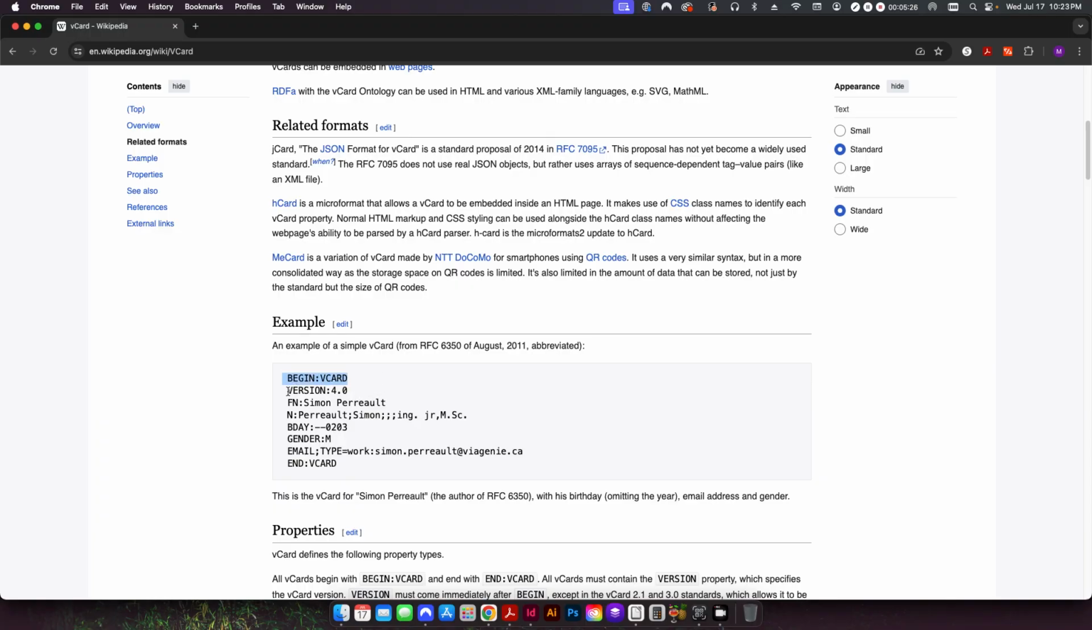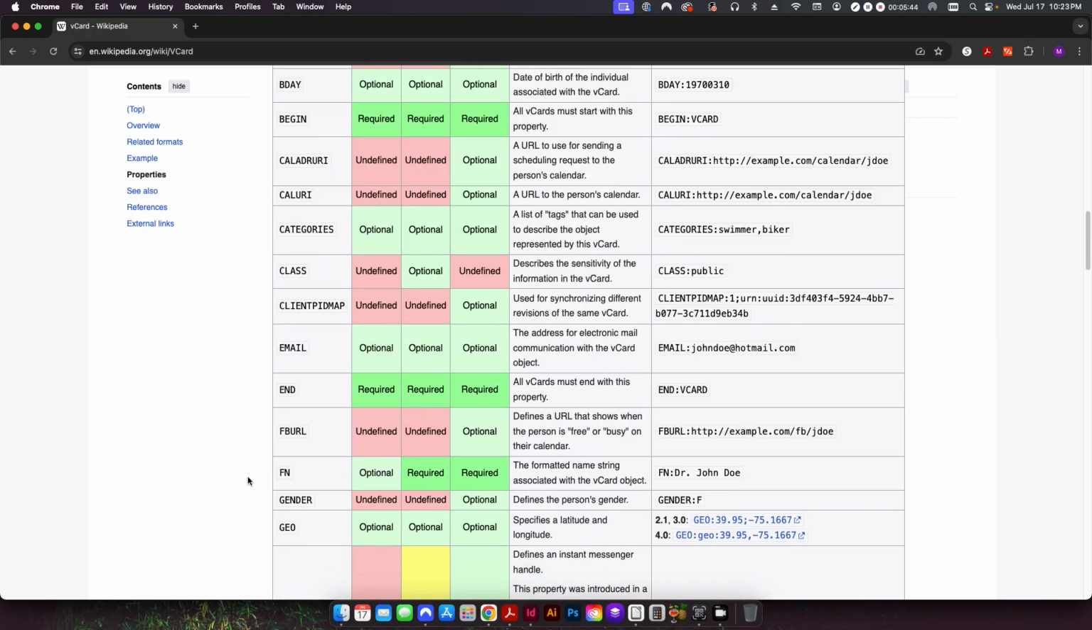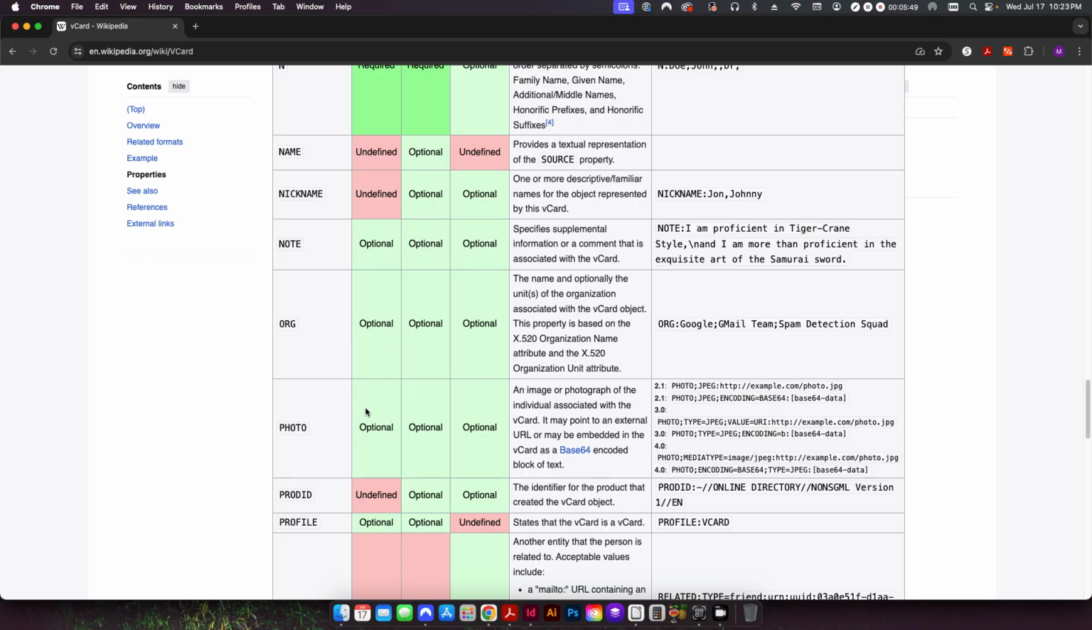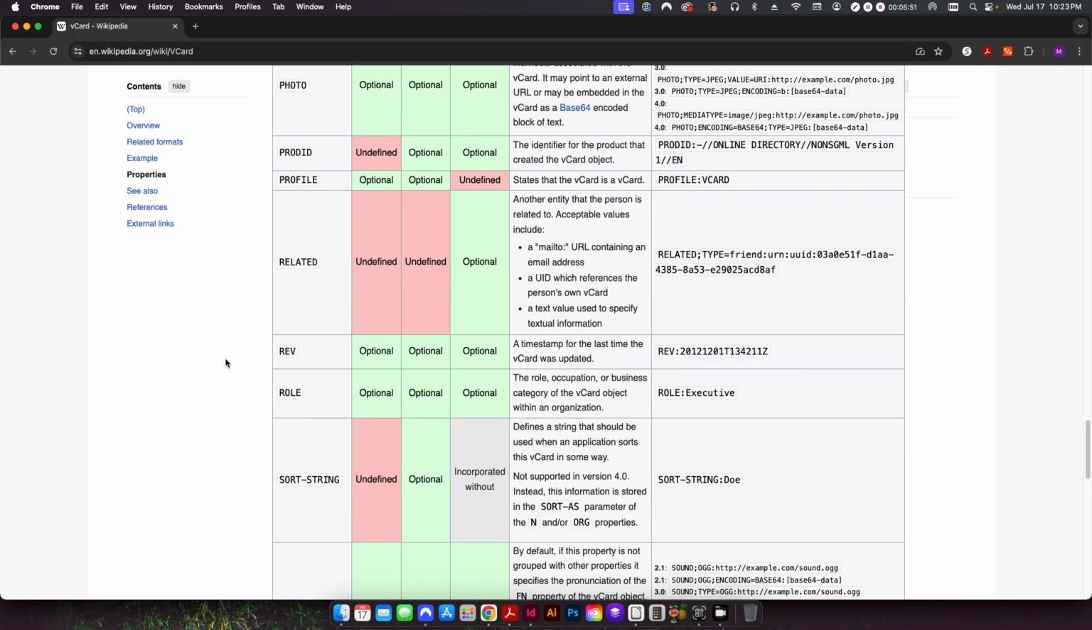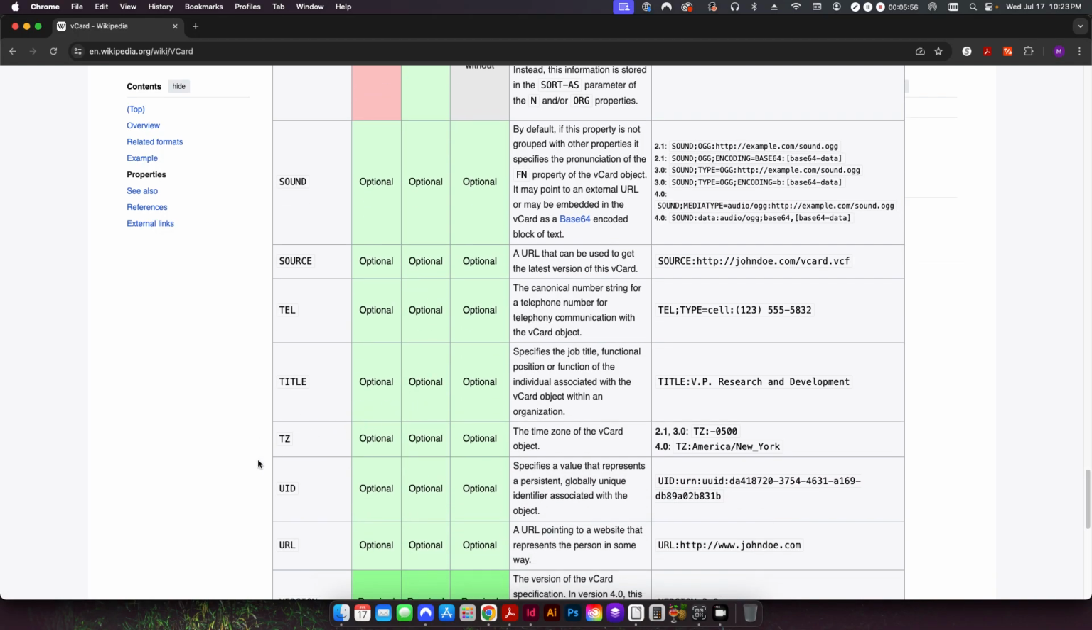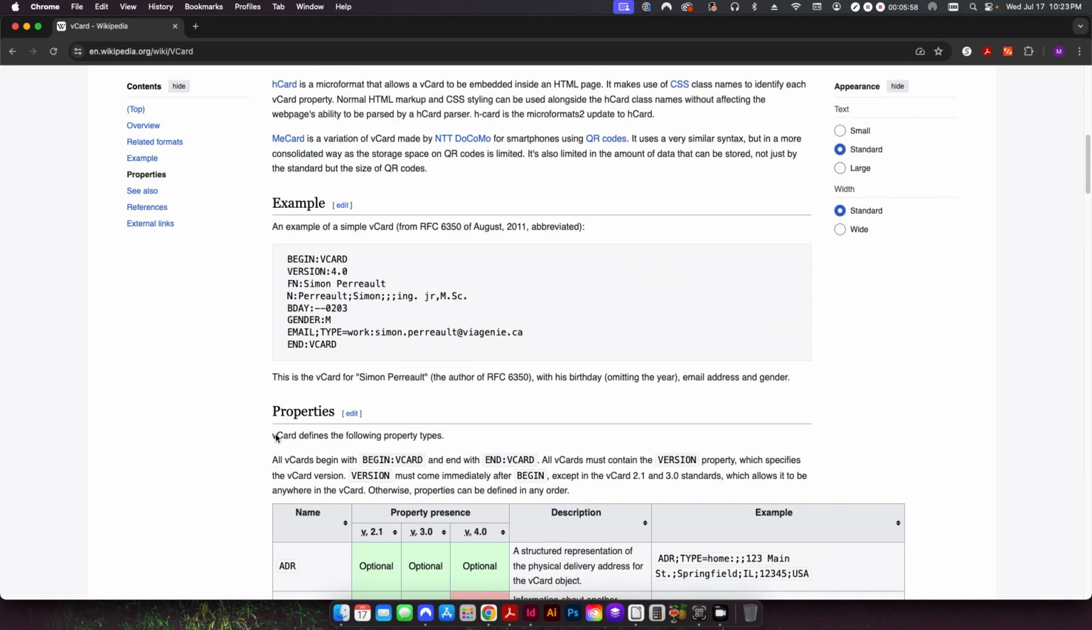You have to have this begin vCard, the actual version. FN basically stands for the person's name. And then these are all optional properties that you can put in here. And at the very end, you have to have it say end vCard. And that will essentially close out the QR code. So there's lots of different things that you can add to it, like a person's gender, a link to a photo, their organization, multiple types of telephones, their title, URL, lots of different things that you can add to it.